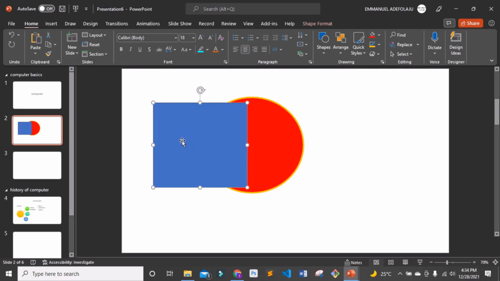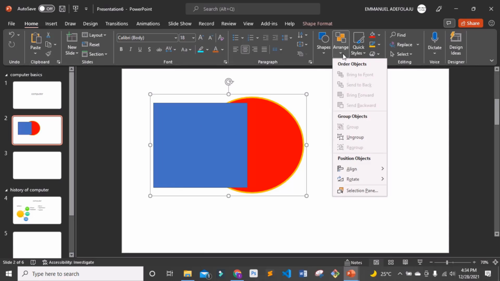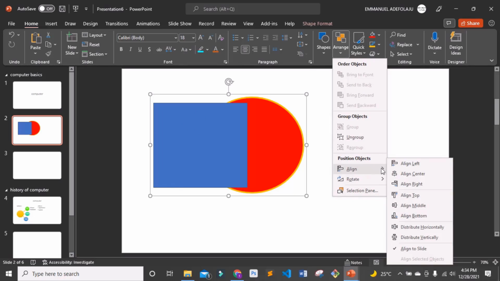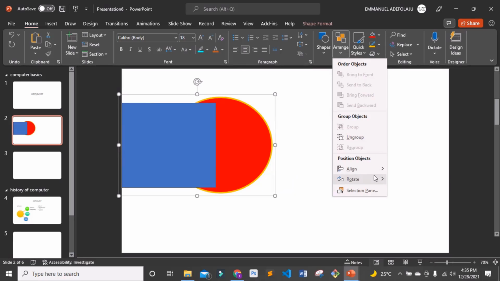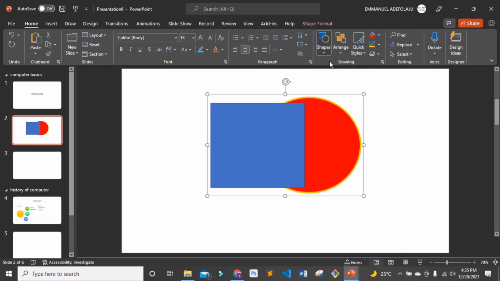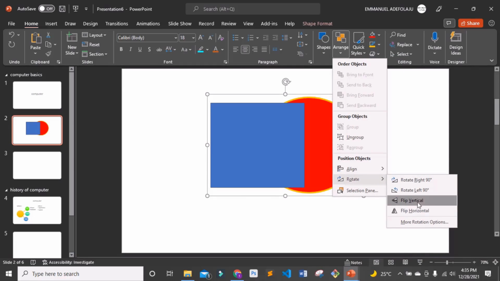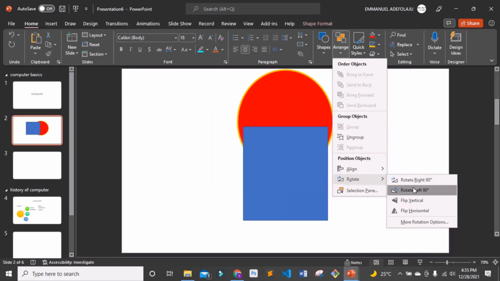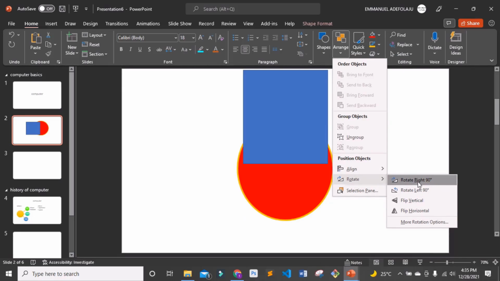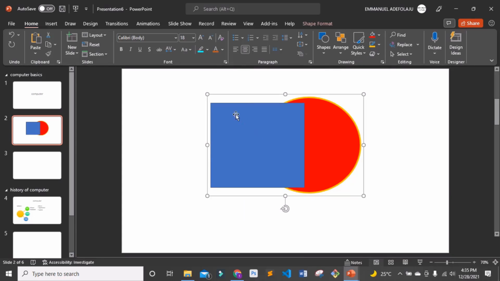Now I can as well group my shape by clicking on Control and clicking on the second shape to select both shapes. Go to Arrange and click on Group. It's going to combine the two shapes together. You have position objects. You can align just like text alignment. You can align to left, align to center. You can as well rotate. You can rotate left 90 degrees, right 90 degrees, flip vertical, and so on.